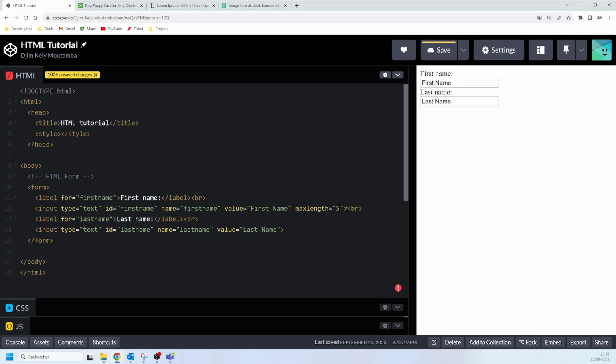Let's say, for example, here we've said 5. So if I write more than 5 characters here, the field will not accept it. It will only accept 5 characters. Whenever I type more than 5 characters, you can see that these characters are not being added in the field because of the maxlength that we have set. That's how you can use the maxlength.